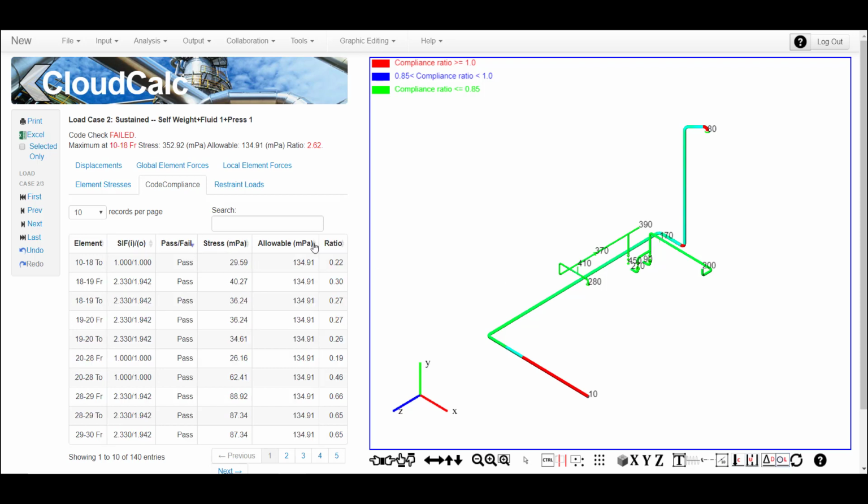While looking at the code compliance report, we get a color-coded code compliance graphic. We see that the piping fails due to stress criteria during the sustain case in these areas which are marked in red. That is the third issue we will have to fix. Hopefully adding the supports, as we were intending to do to fix the first problem, will also solve this one.